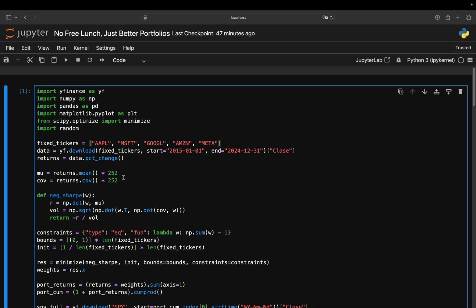Now here's the core idea. We want to find a set of portfolio weights that maximizes the Sharpe ratio. But optimizers in Python always minimize. So we define a function that returns the negative Sharpe ratio.